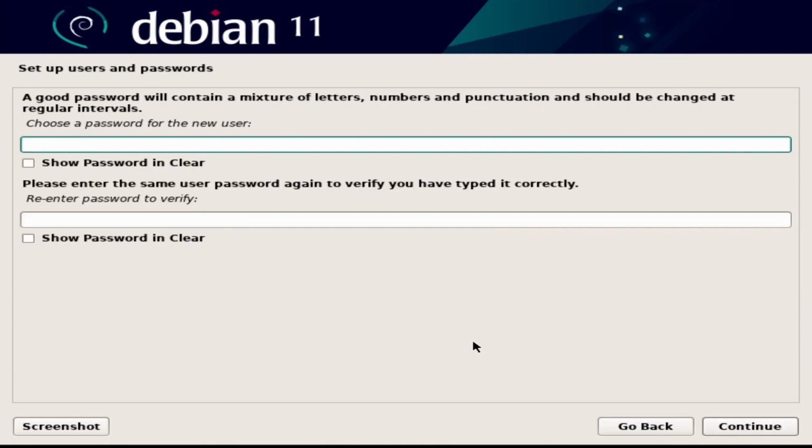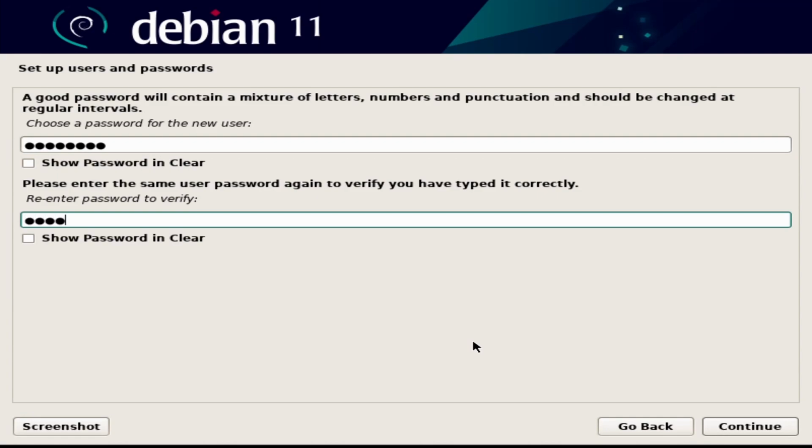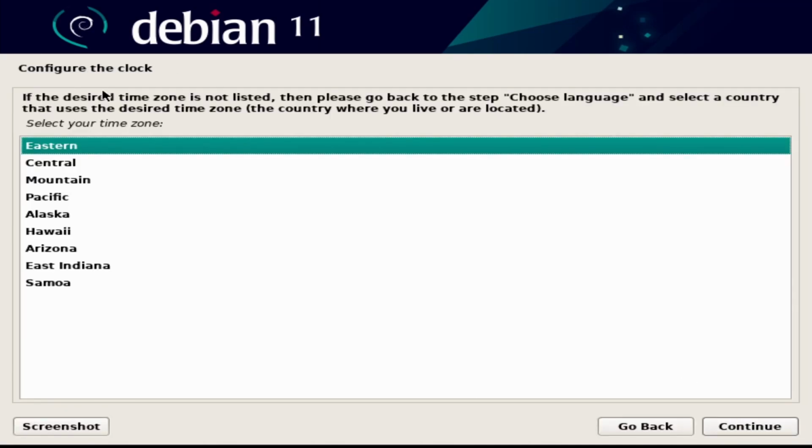Now we're asked for a password for that new user. Type in your password and confirm it in the second field. And as long as they match, hit continue. Now you're ready to configure your clock and choose a time zone. I'm going to be in Eastern here today. I'm going to hit continue.